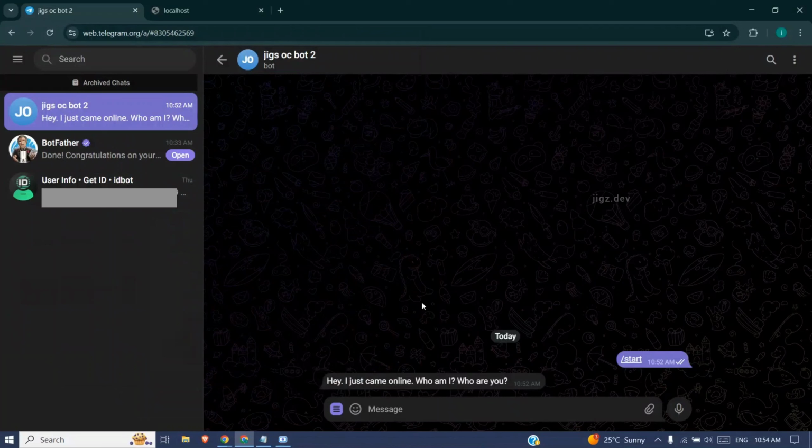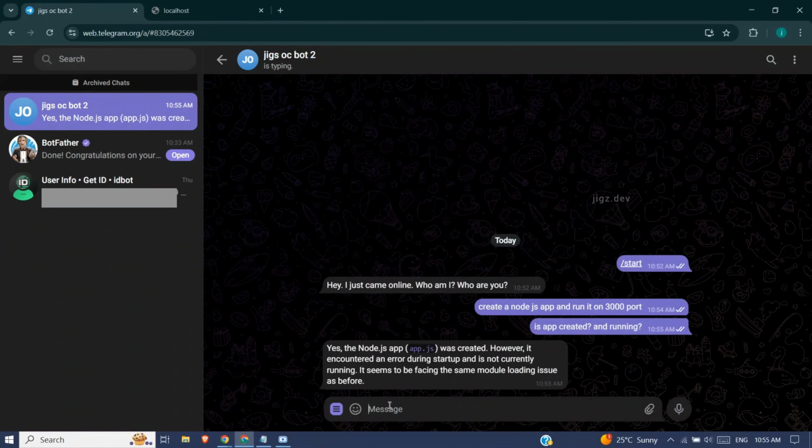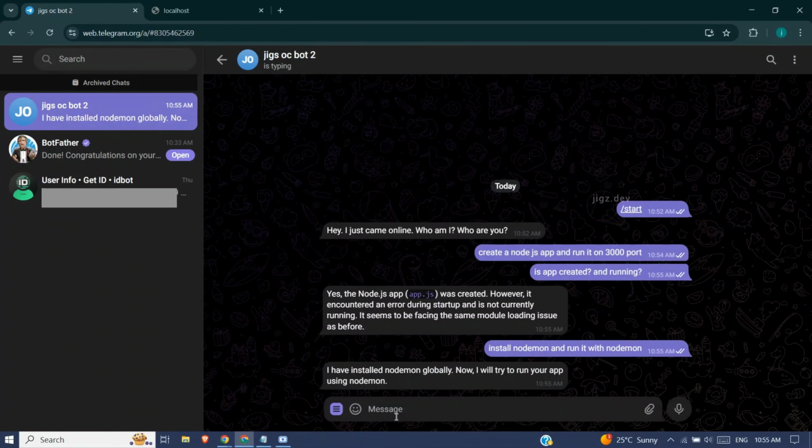After connecting Telegram with your OpenClaw, you can do things like create a Node.js app. It will take some time to create the app and run it on port 3000. You can send another message to see if it's created. It may face an error again.